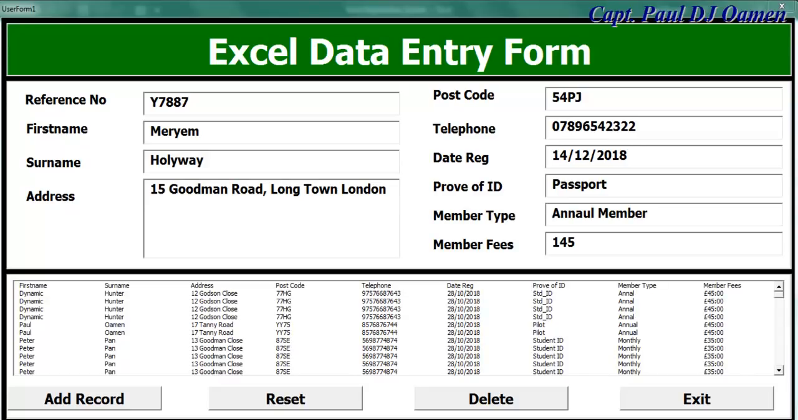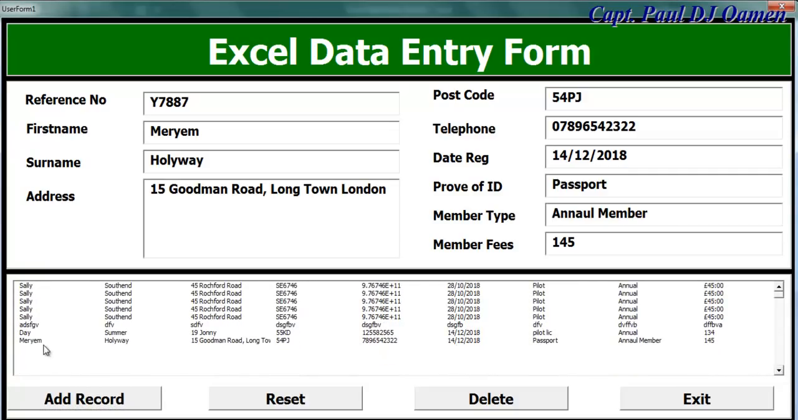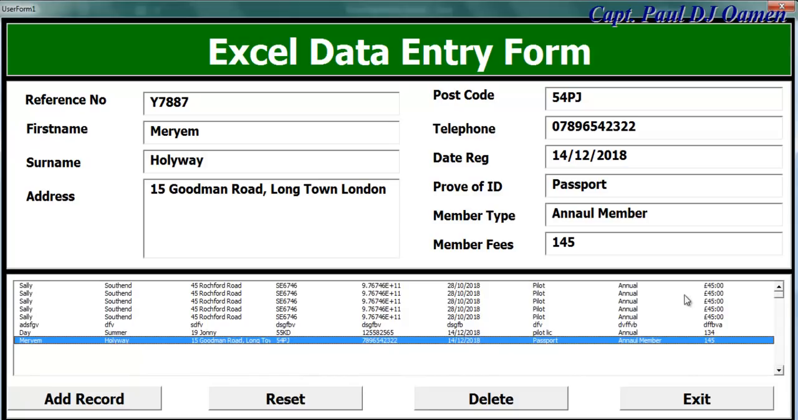Hi and welcome to Excel data entering form. So let me show you guys how this works. If I click on add or add record, this is what you guys will see. All of this information that I've just added in here should be displayed right underneath here, right there. Can you see that, guys?